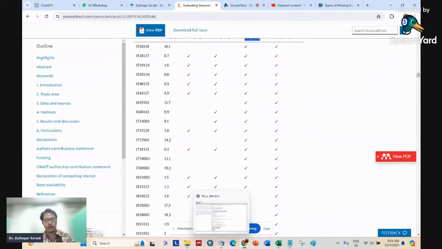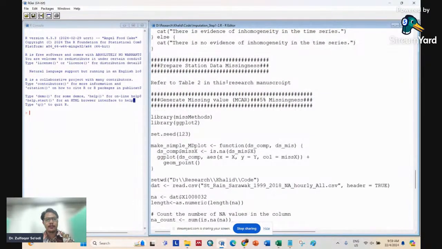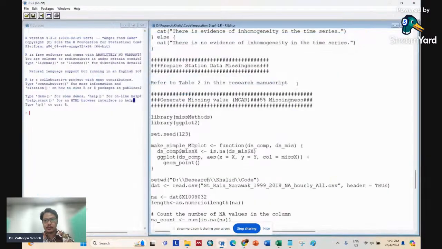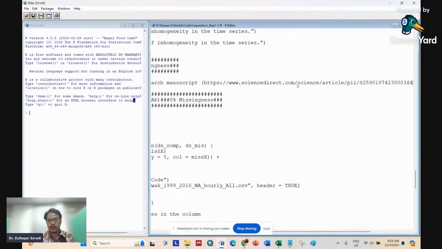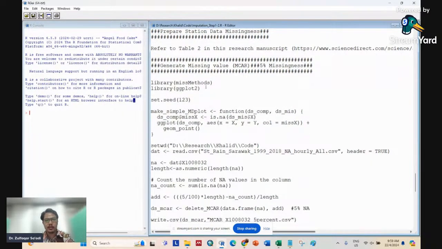Now I will show you the code for how to do that. The first step is you must prepare the station data missingness. You can refer to Table 2 in this research manuscript. This is the link, I will show you here. Okay, I put it there, you can refer to it later on. So this is how we want to generate missing values.